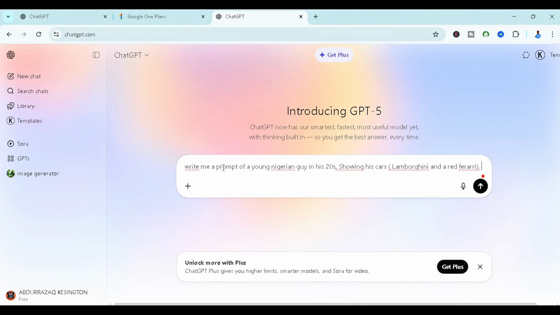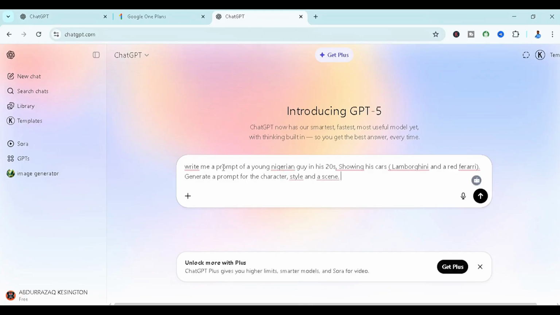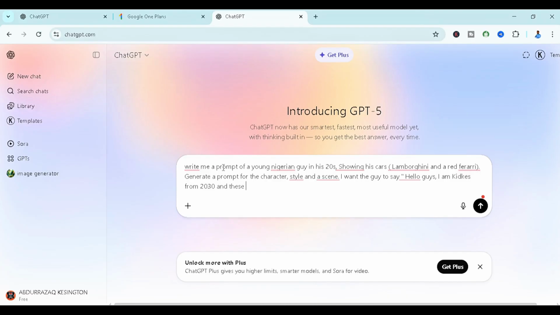Okay, so we're going to tell it to generate a prompt for the character, 1, style, and a scene. Then now I'm going to specify the action I want to happen in the scene, which is basically what I just said. Okay, I want the guy to say, all right, hello guys, I am KidCast from 2030. Okay, so 2030, and these are my cars. Good.